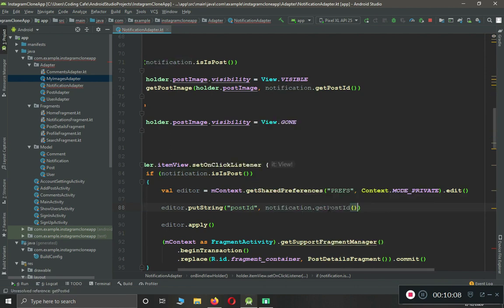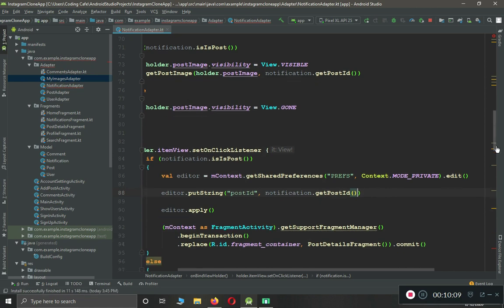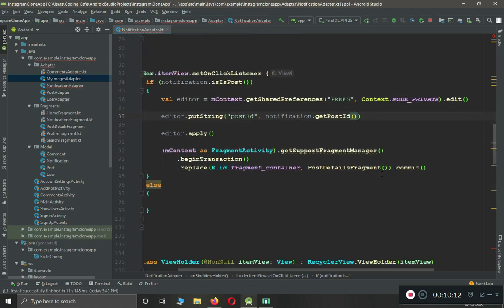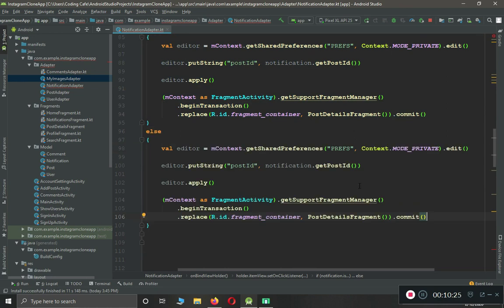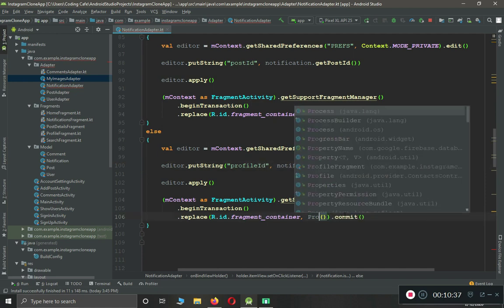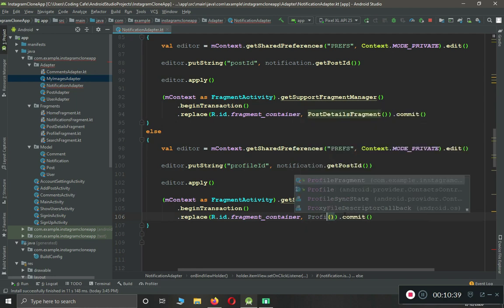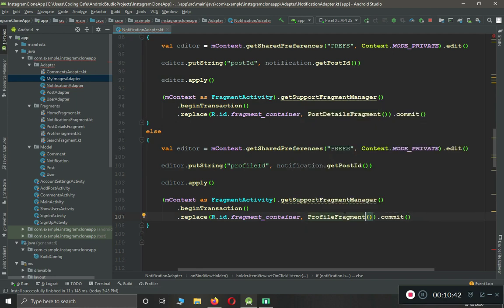get post id. Editor dot apply, m context as fragment active, get support dot begin transaction, post detail fragment, dot commit. And in case, if this is not the post image, then we will send the user to the profile fragment. So for the profile fragment, we have profile id. Change this post detail fragment to the profile fragment.